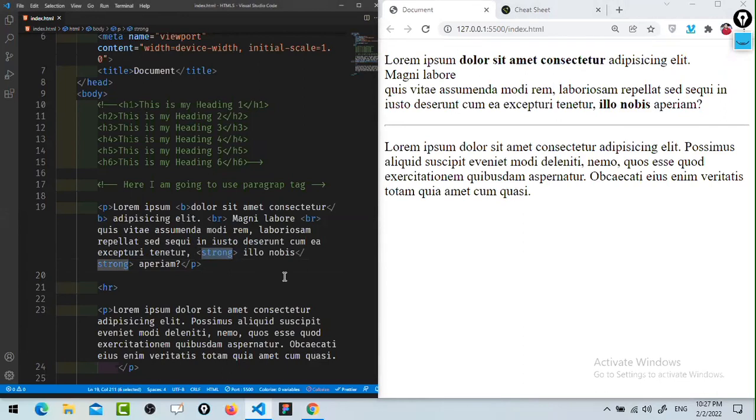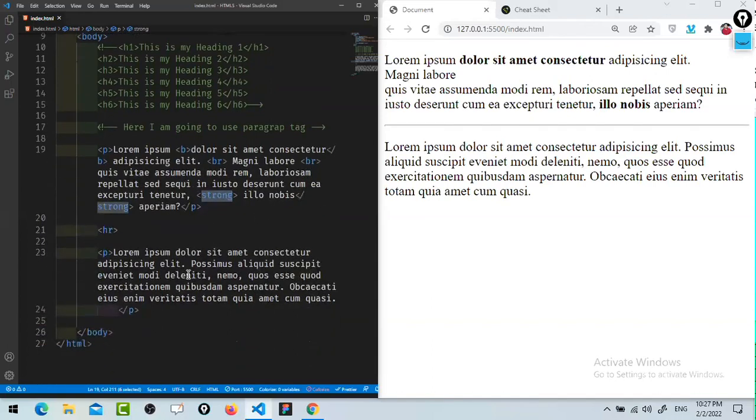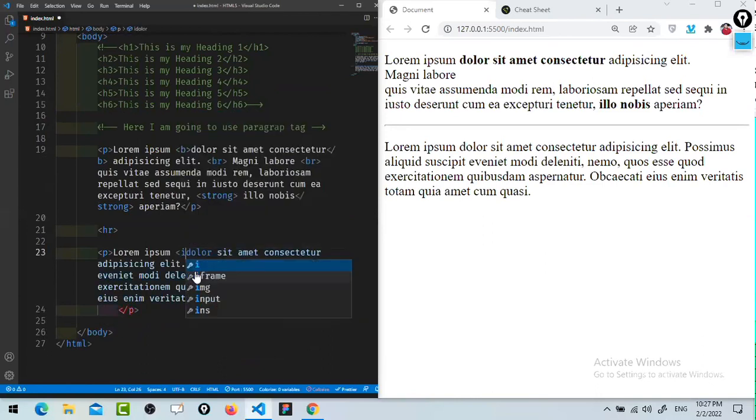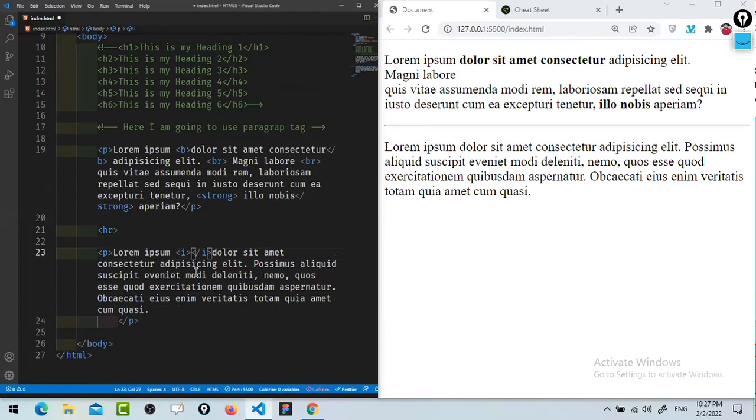Now the next thing. Now we know how to make something bold or strong. If you want to make any text italic, or tilted text, inclined text, then what tag do you have to use? So in HTML4, they were using the I tag, italic tag. So from here to here, I want to make these words italic.